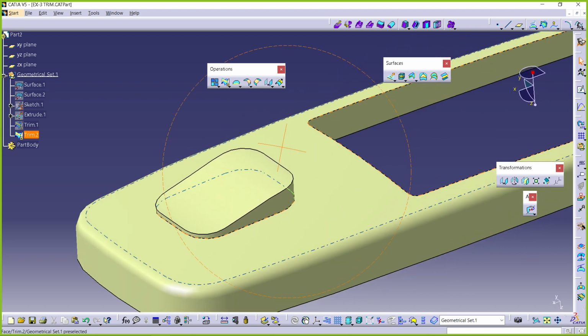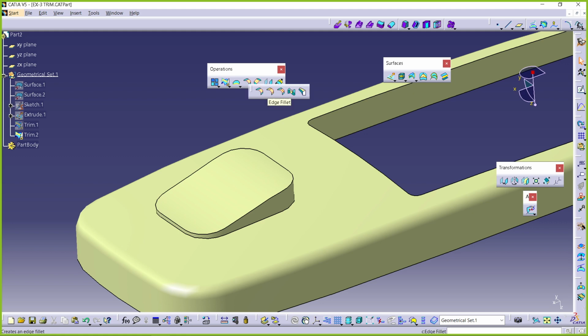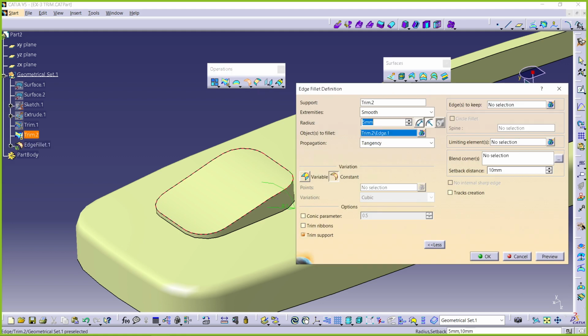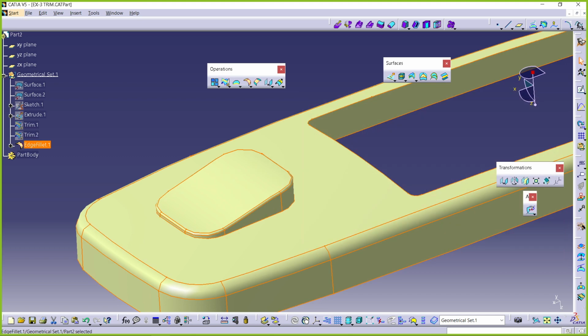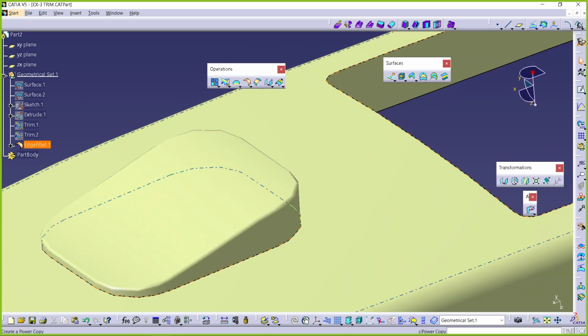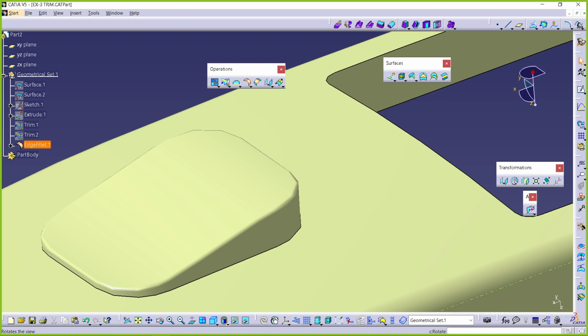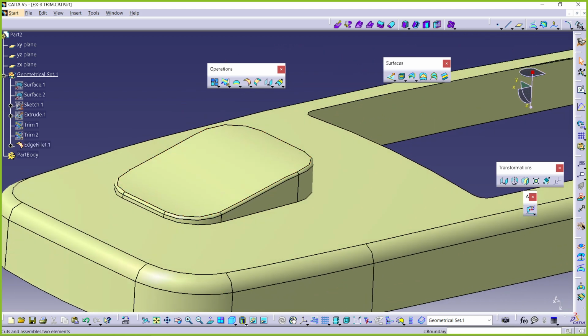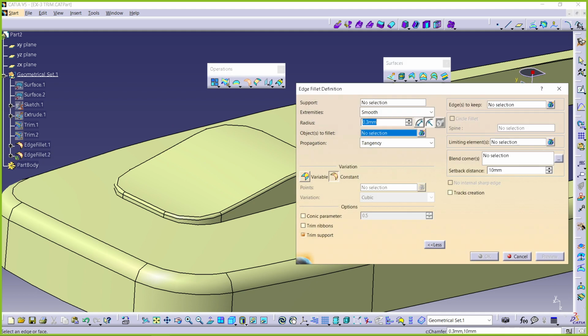Then now I can use the edge fillet over this. The edge fillet is similar to part design. Let the radius be 1. Here the radius is very small, so I'm going with 0.3. You can see I have performed the edge fillet also. Similarly, when I go for the edge fillet, it will ask you for constant and variable. Then here you will also find blend corner.